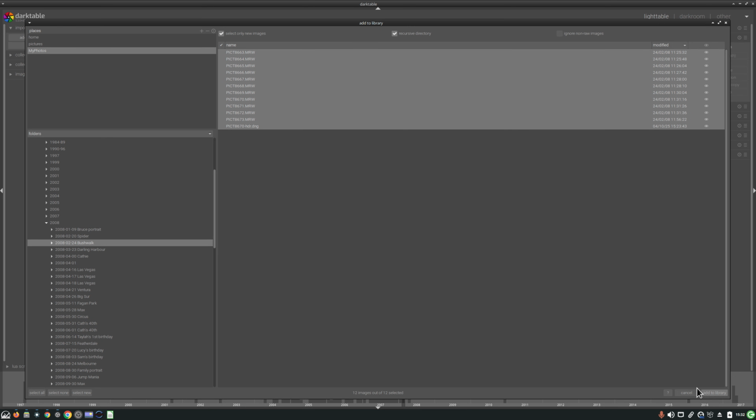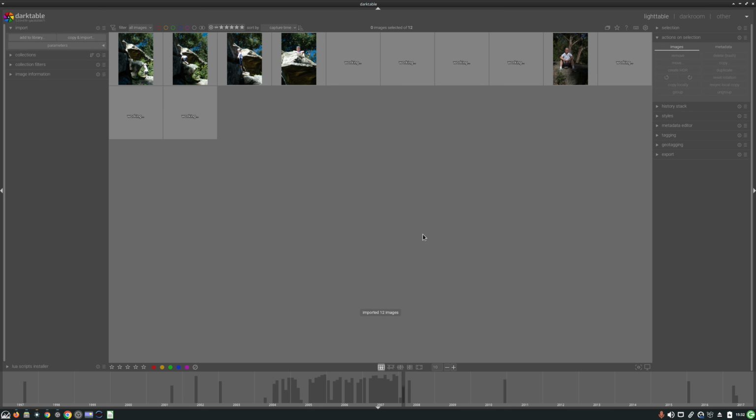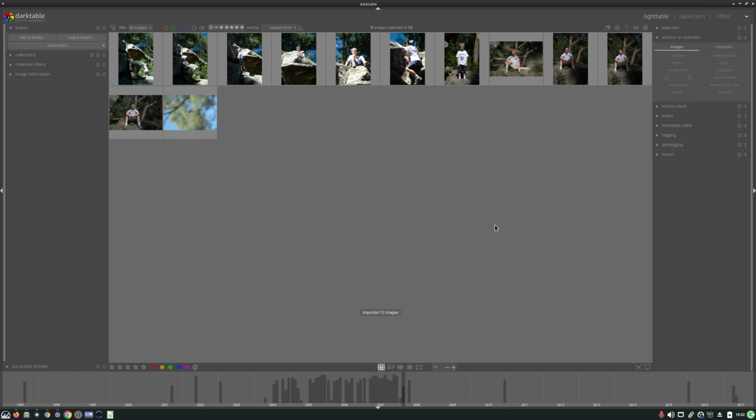And so I can now click on Add to Library at the bottom. And that will create a new film roll, because remember, this was an import job that I initiated. And if we go to Collections, which defaults to looking at film rolls by default, right at the top, 2008-02-24 bushwalk with 12 images. And there's my 12 images.